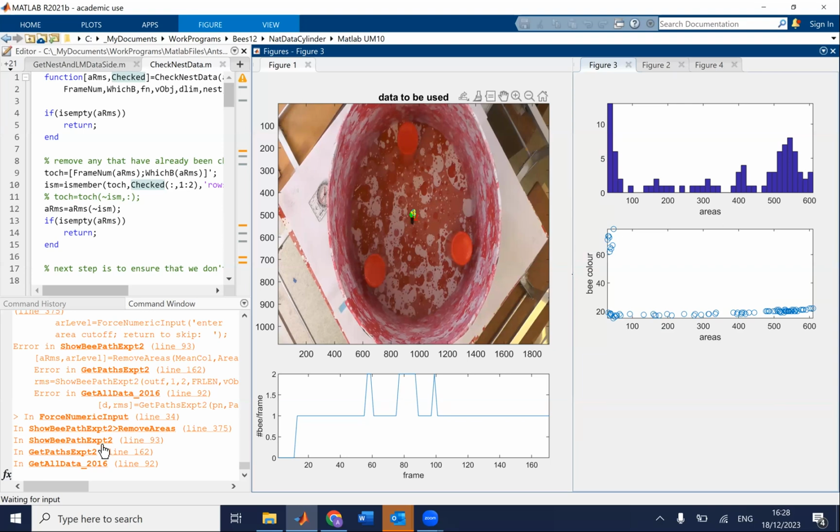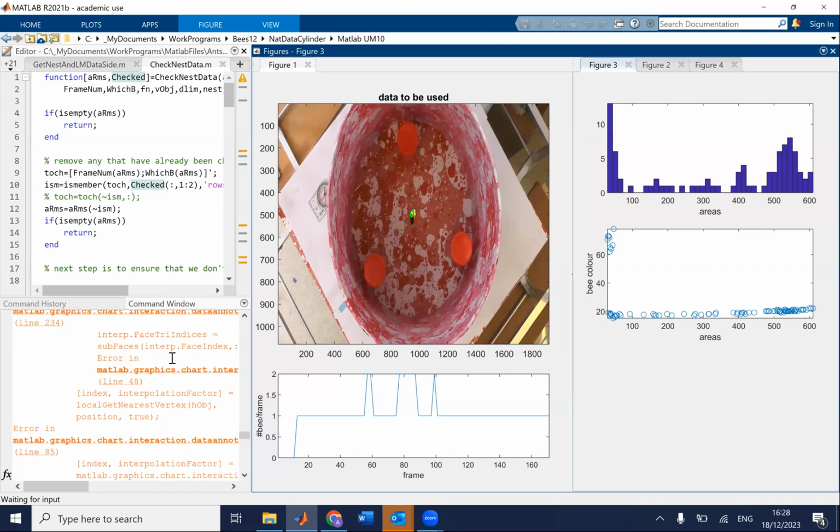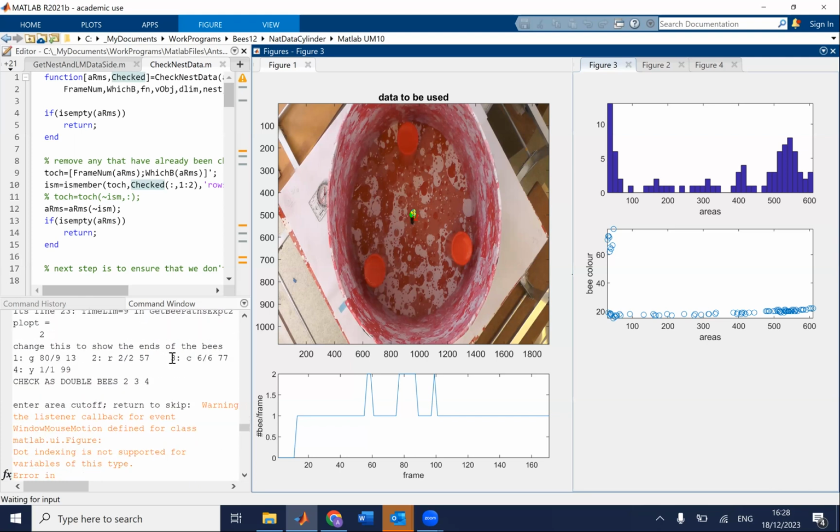Alongside this, it just shows all the data that's going to be used. Ignore all that. So here it's showing me which bees we've got and showing whether they've got any frames that have got 2 bees in them, which indicates that we've got an issue.